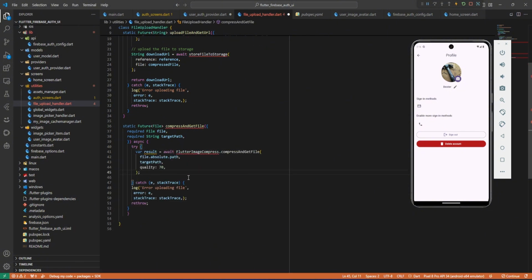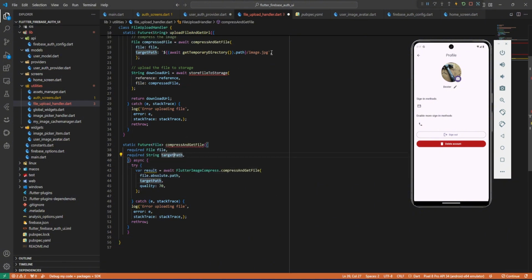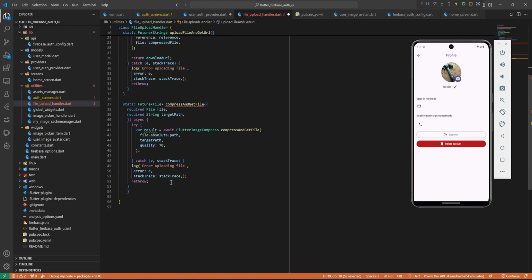All right, now here we need to import our package. Okay, we await FlutterImageCompressor.compress, and then we're going to get the absolute path of that, and then we're going to get this target path that we initialized here, and then the quality, let's have 70 instead of 70. Okay, so once we have that, we need to check the result now.